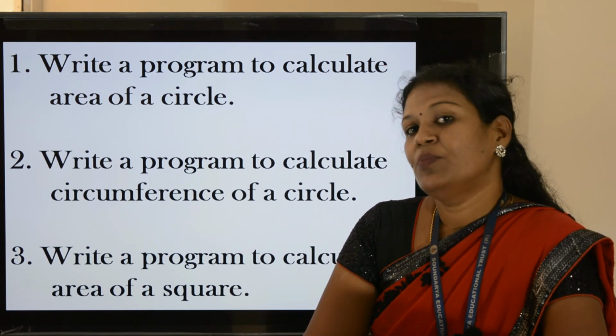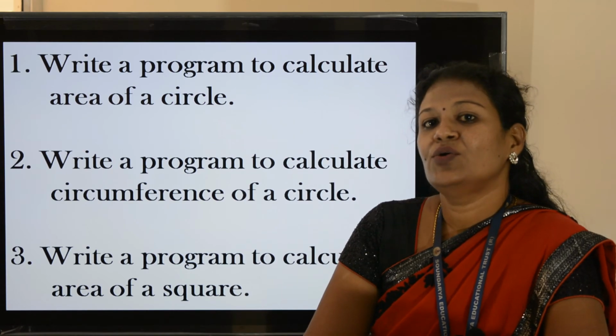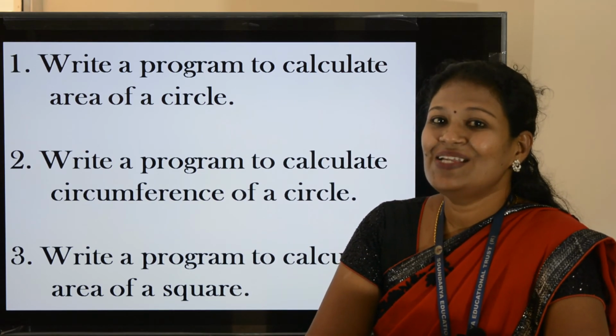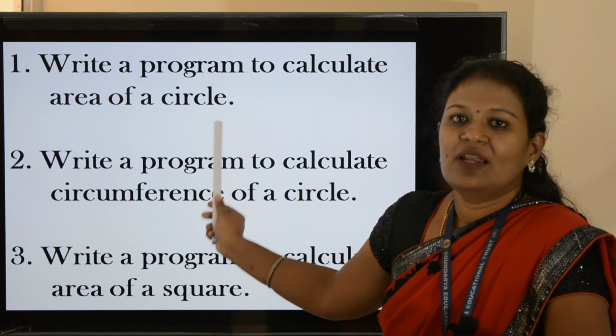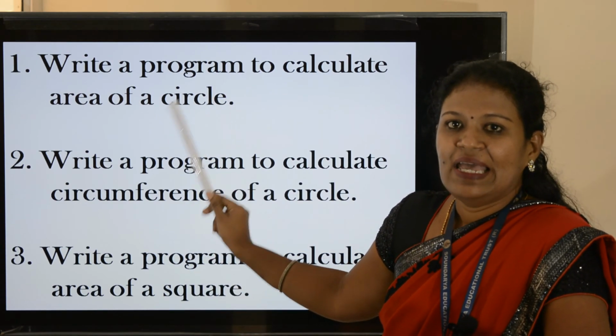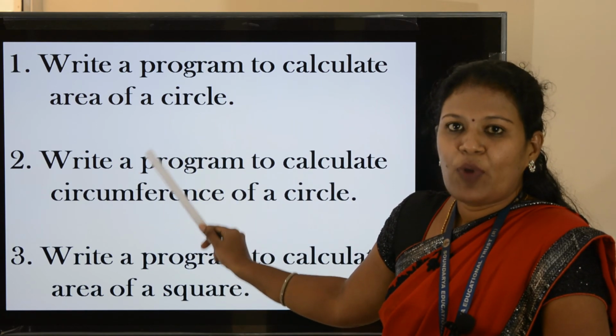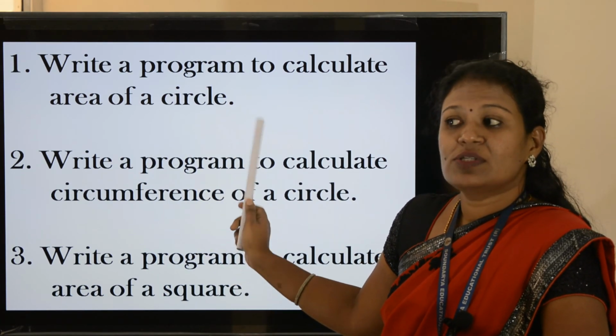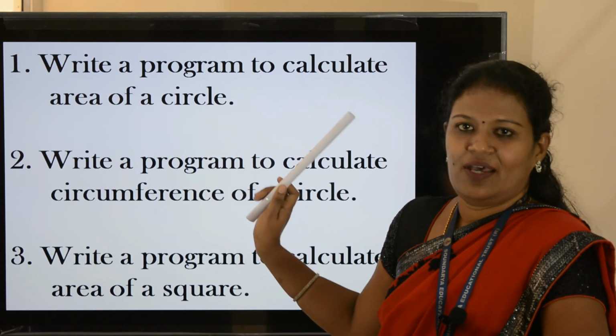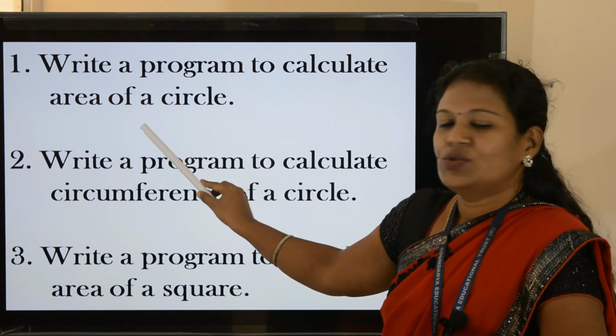What's the input you need for this program? You need to input r, that means radius. So input radius, then go for the calculation step: area is equal to 3.14 into r into r. Then what is the output? Output is area. So try to do this program.